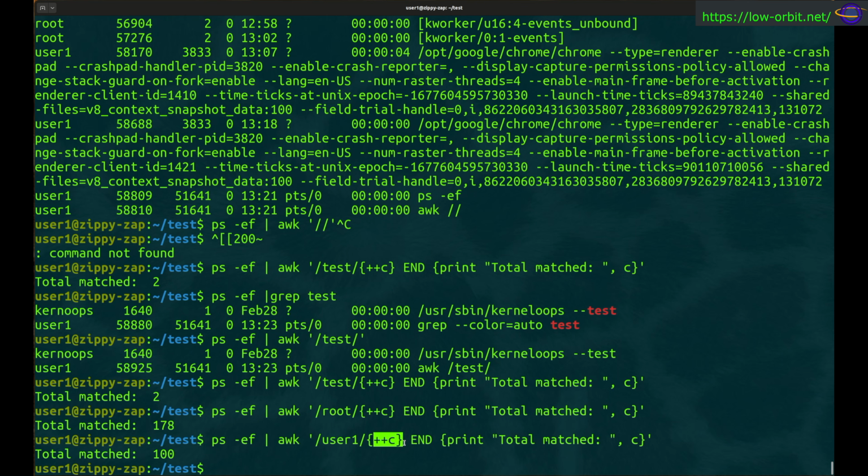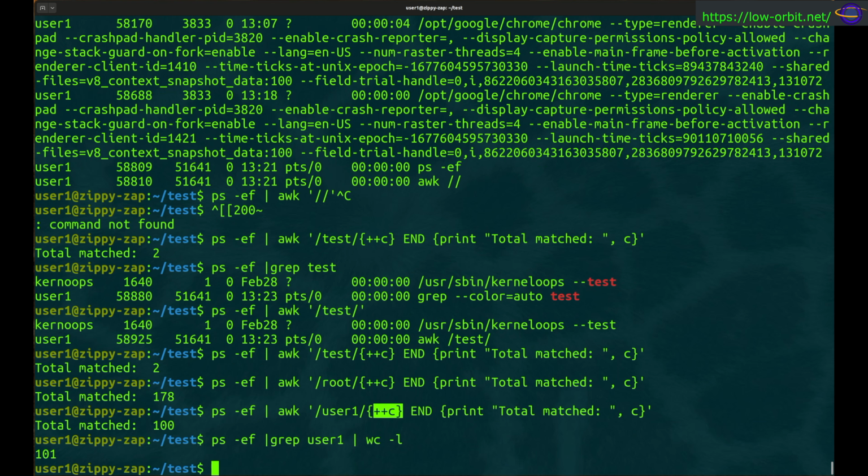Now, normally if I wanted to do that on the command line, I might grep a certain value, and then I might pipe that into the wc command. So an alternative for that might be ps -ef | grep user1 | wc -l. That does basically the same thing, 101, minus the label where we said total matched, but it still gives you the basic value. So this is normally how I would do it using three separate programs. You're basically launching ps, grep, and wc and piping between them. That would be the normal way.